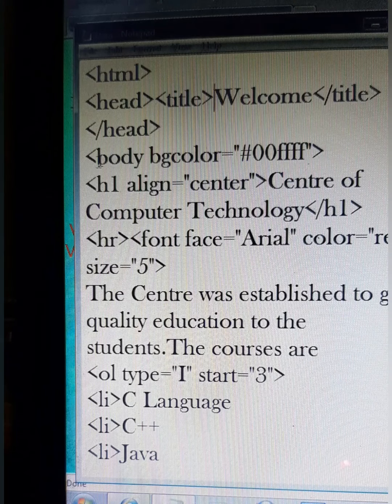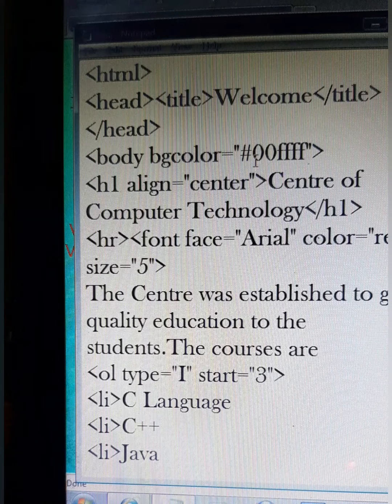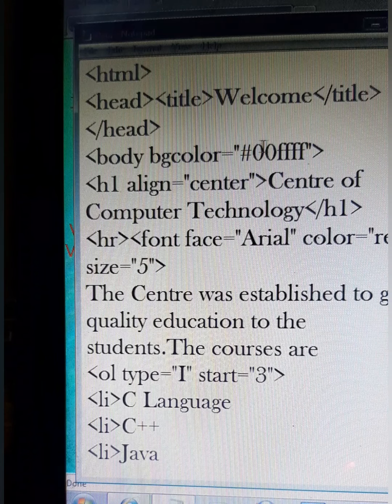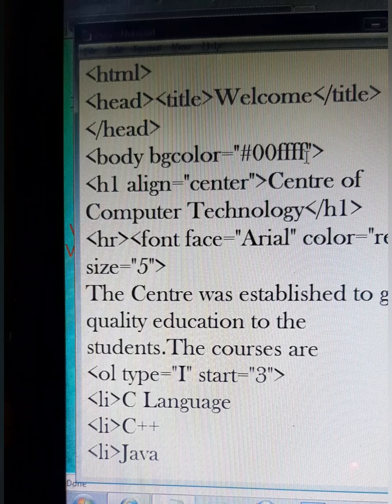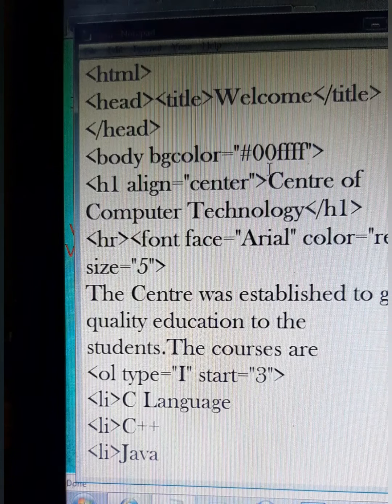Then comes body. In body, if you want to change the background color, either write the names of the colors directly, or you can give hexadecimal values of your own. And remember one thing, red and blue will give you magenta, red and green yellow, green and blue will give you cyan. And if you change the shades by giving 9, 8, 3 and so on, the shades will keep on changing.